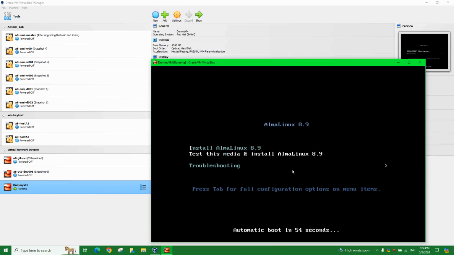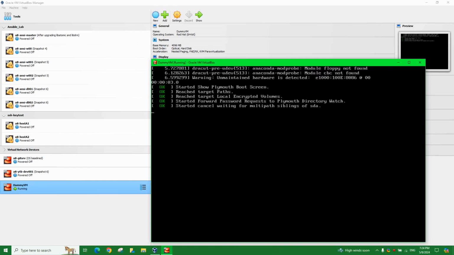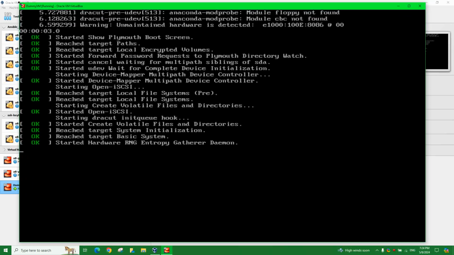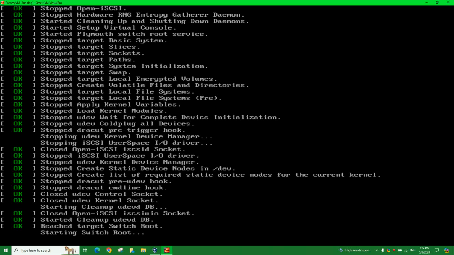Okay. Take your mouse cursor, click on it, and then use the arrow key, and then specifically choose the install Alma Linux 8.9, which should be highlighted predominantly in all white with a little bit of green. Hit the enter key to choose that option. I'm going to make this window a lot bigger so you can see it. I'm going to actually maximize it to my laptop screen.